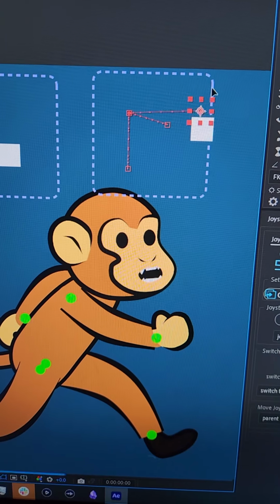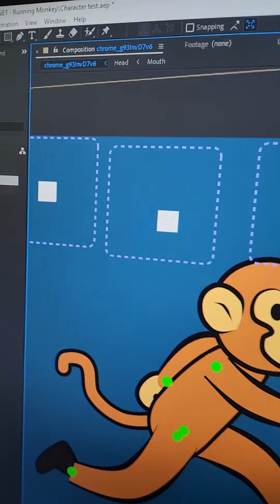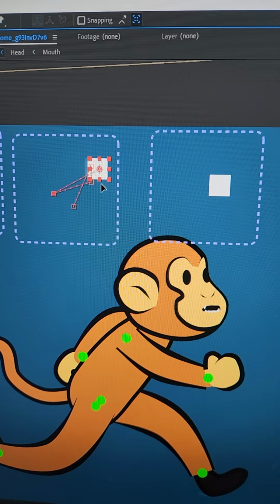So here's a joystick for the mouth. I made a couple different shapes I could use to make him look like he's breathing. And then this middle joystick controls his head. So we have his head turn up, down, left, and right.